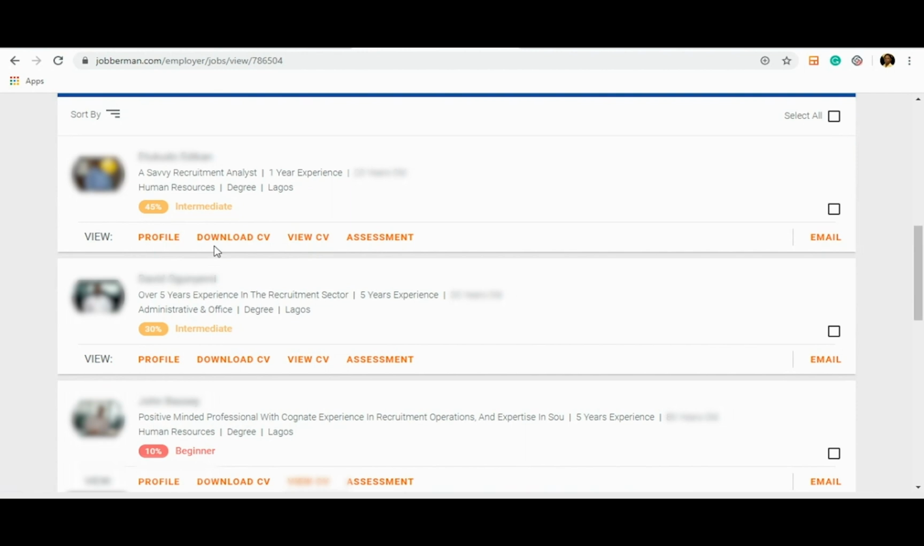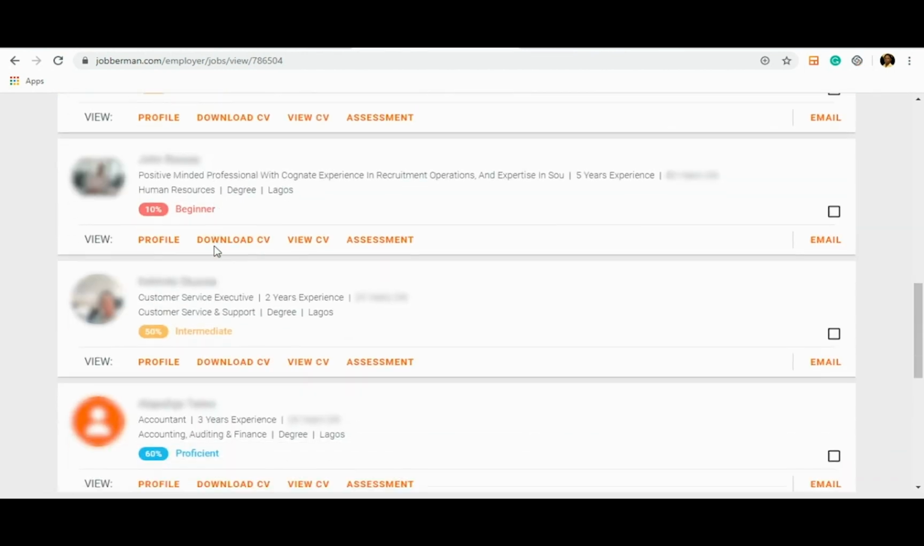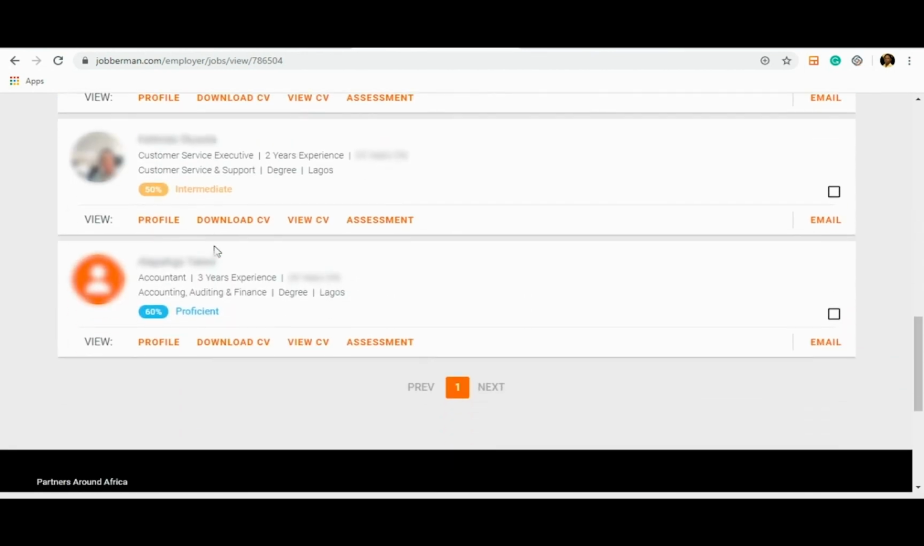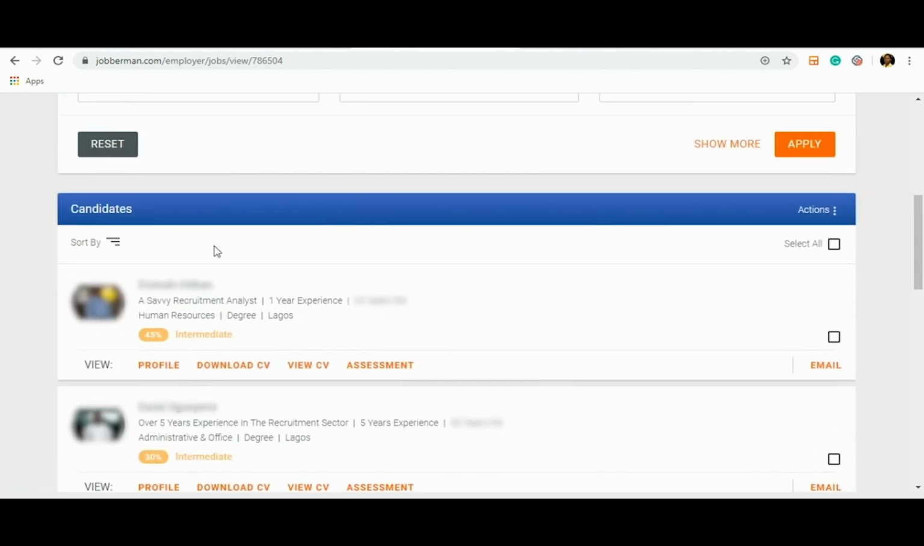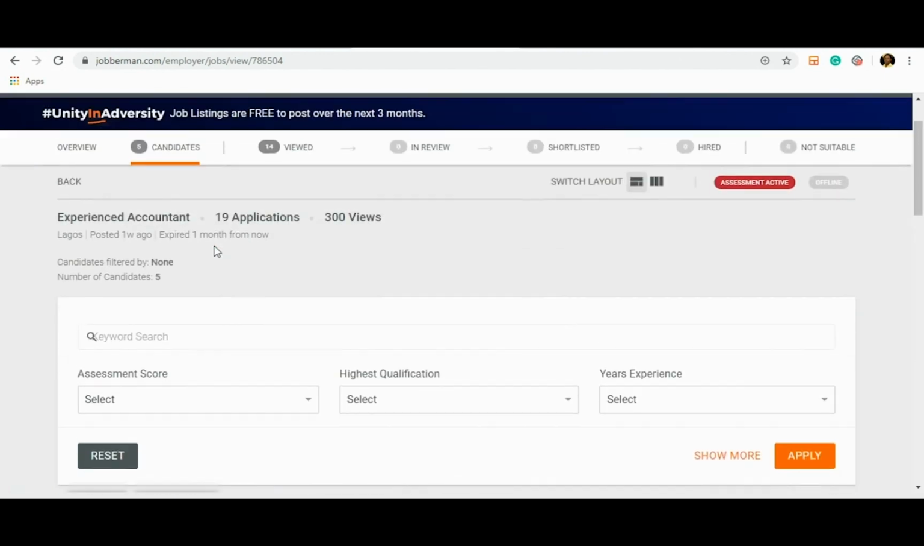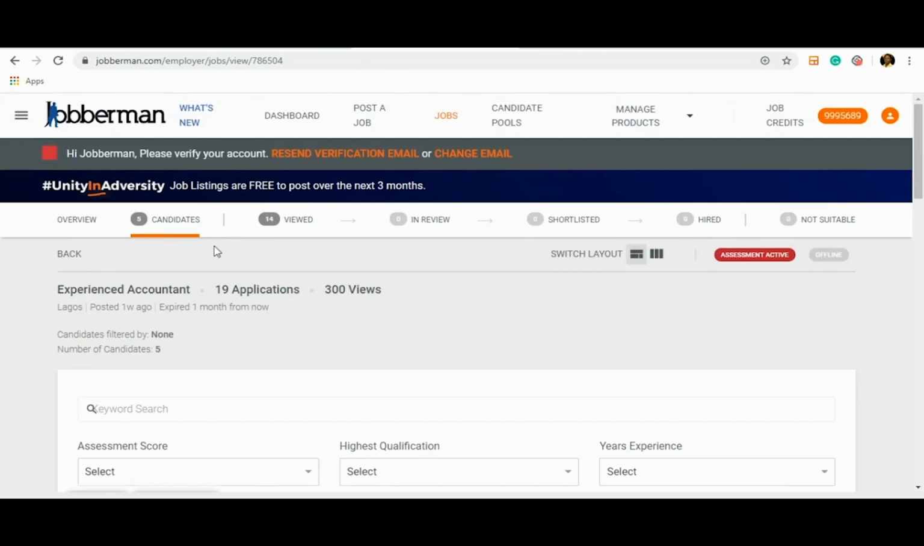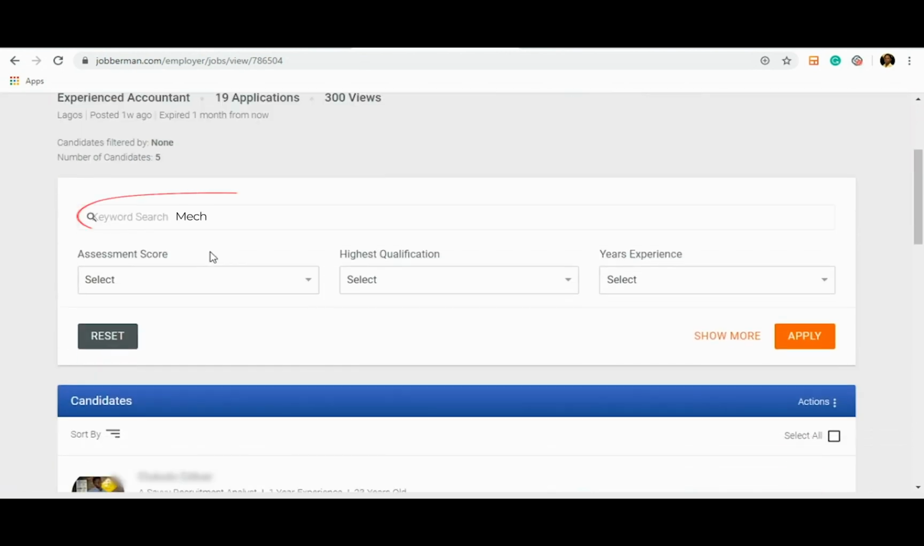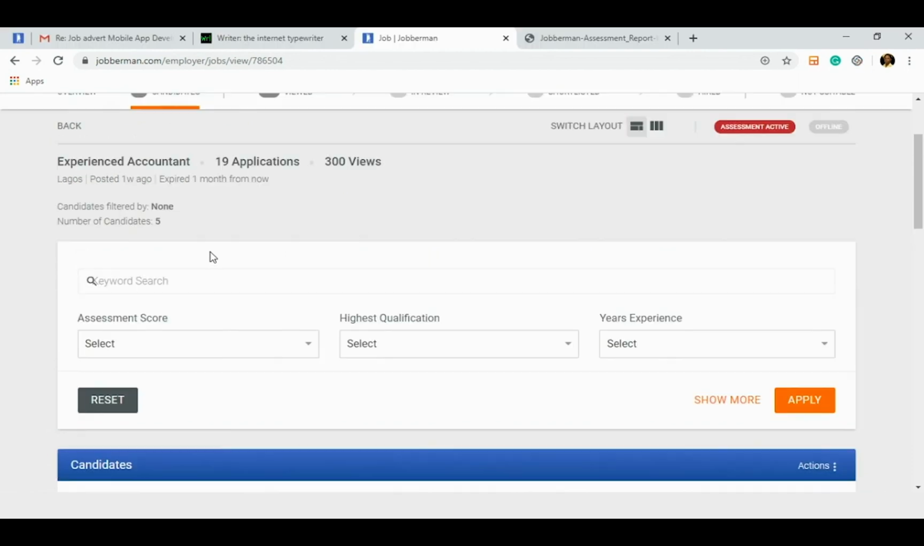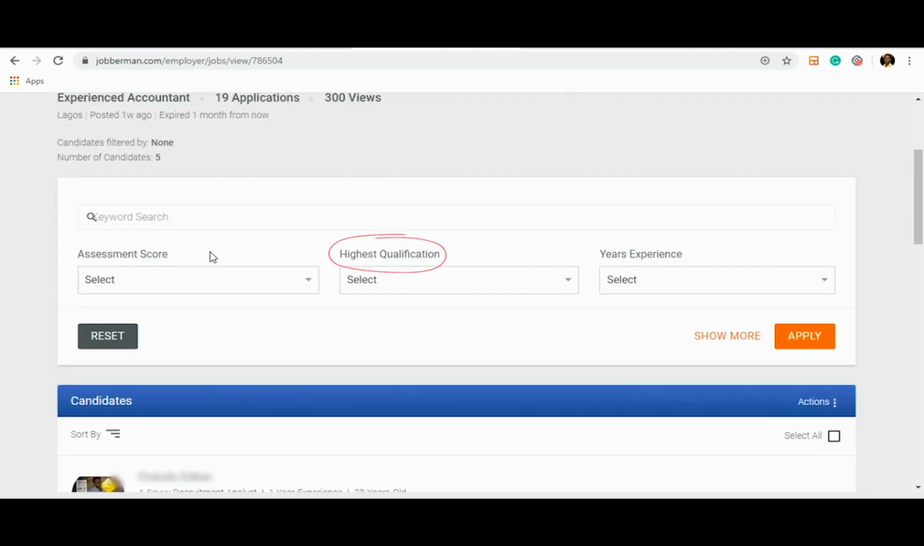Here, you can see the list of all the applicants you are yet to check out. These will typically be so many, so it helps to use the filters to narrow down first. You can use certain keywords to search the contents of a candidate's profile. You can also filter using candidate's highest qualifications, years of experience, and many other criteria.